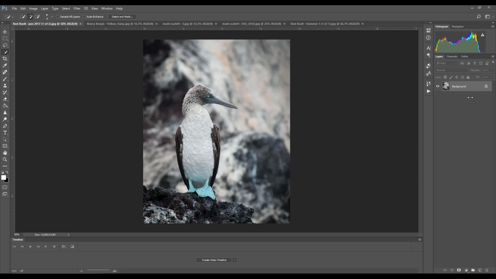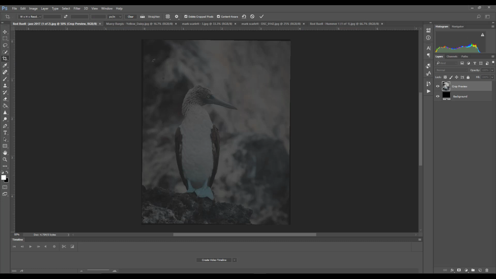So in looking at this, one of the things that I love first right off the bat, and I'm going to go and grab my crop tool here, is the fact that it really fits well into the rule of thirds. So if I get my crop tool here, whoops, excuse me.